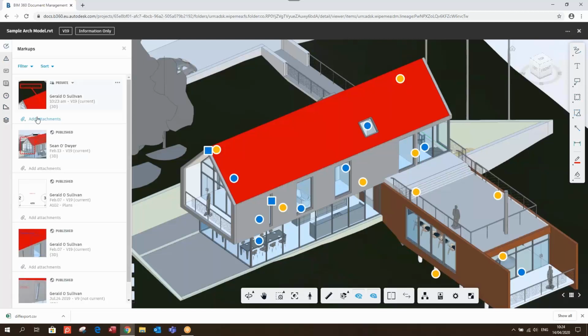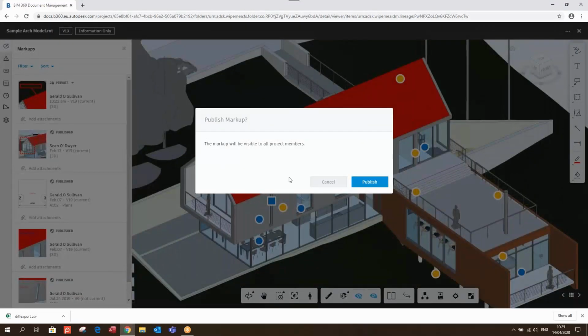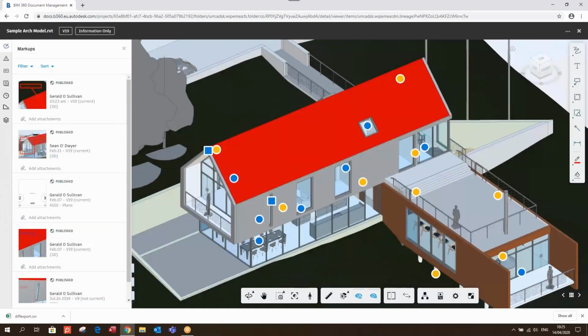Okay, but with the markups, when you create a markup, you can see that you have published and you have private. Now the difference between the two is that in the private, only the user that has created the markup can see it. But whereas if it is published, then that means that everyone who has access to this model can now see that markup that you have created.